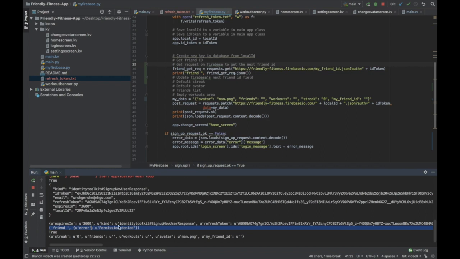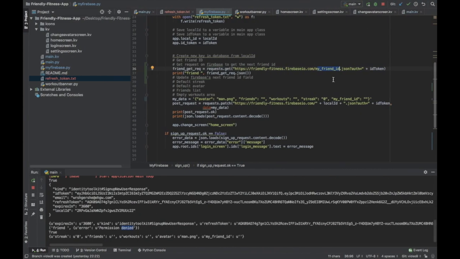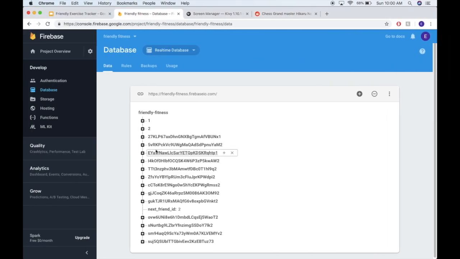Friend. Error, permission denied. All right, let's look up here. I sent in my auth token. I'm trying to write to my friend ID. Oh, look, I put my friend ID, but it's supposed to be next friend ID. And the reason why it denied me permission to read or write to my friend ID is because the ID of my auth token does not equal my friend ID. It's that weird type of junk.